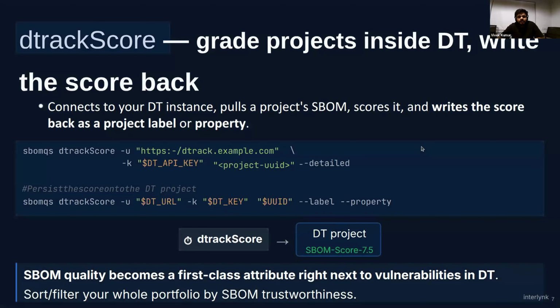Now, the track score command is exactly for the Dependency-Track project. It can simply score your SBOM, score your project, and write that score to your project ID. Under the hood, it connects to the Dependency-Track API, and you can simply run this command. I will show this in the demo part. By this you can see the score right in front of your project.